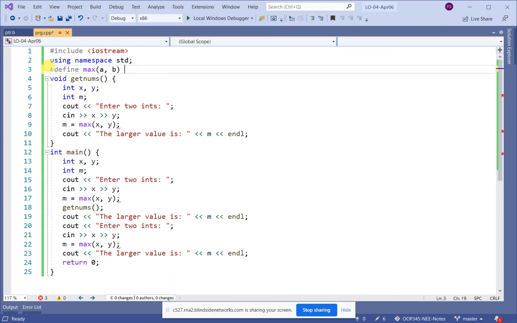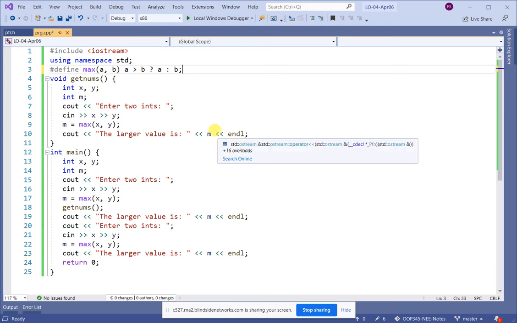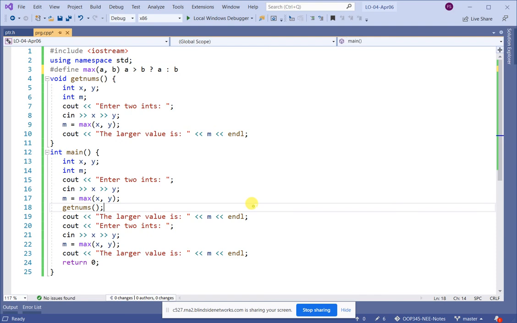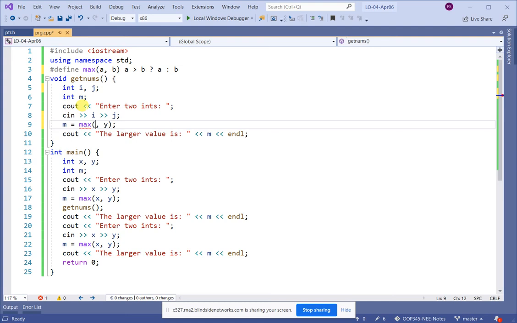And in here, I'm going to actually put this statement right over here, without a semicolon. So I'm essentially telling the define statement, wherever you see max, put X instead of A, instead of A put the first thing, instead of B put the next thing. So in here, if instead of X and Y I have I and J, I can do max J and I, whatever, there's no difference.